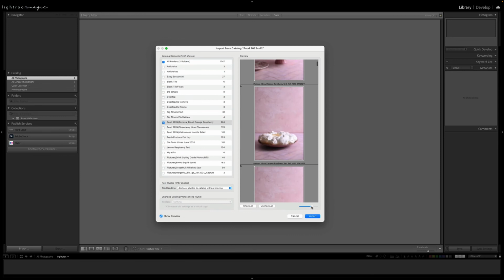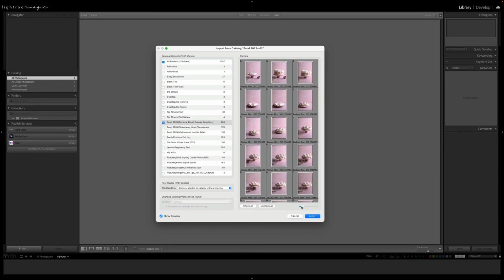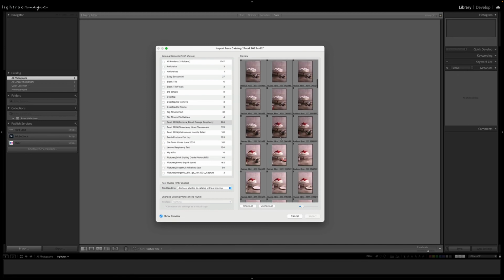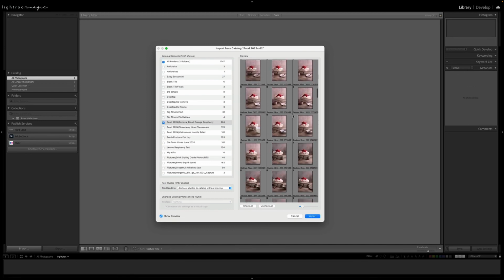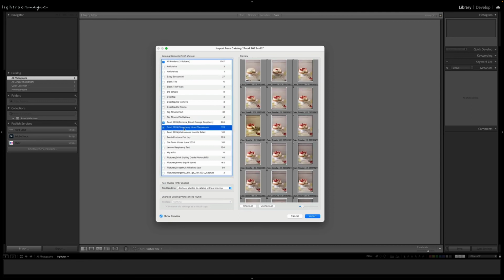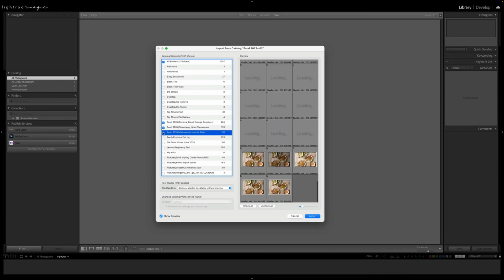Now you can make the previews bigger or you can make them smaller. The other thing you can do is uncheck all, and if you just wanted to bring over a couple of files, you could just tick the ones you want to bring over. But I do recommend leaving them all checked and bringing them all over. You can select as many folders as you want to bring over. So I'm going to select Strawberry Lime Cheesecake as well. Just take a quick look. And the Vietnamese Noodle Salad.